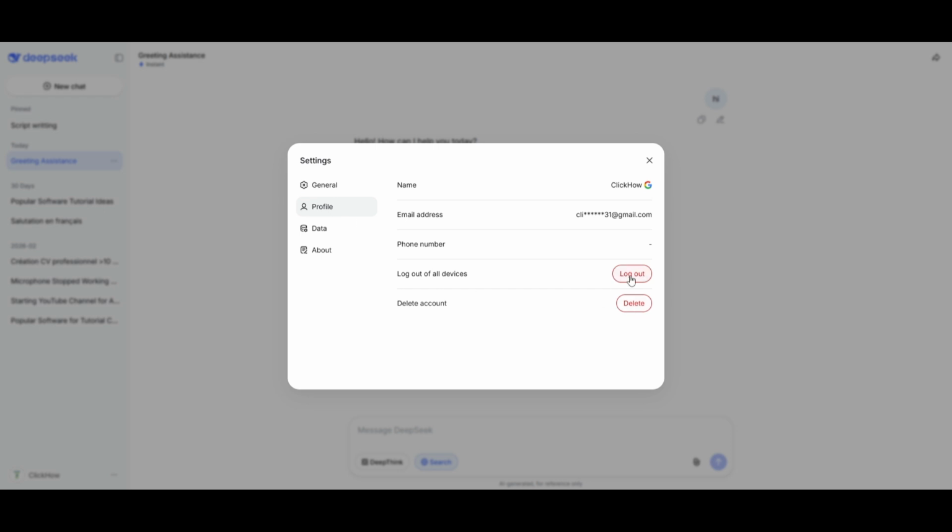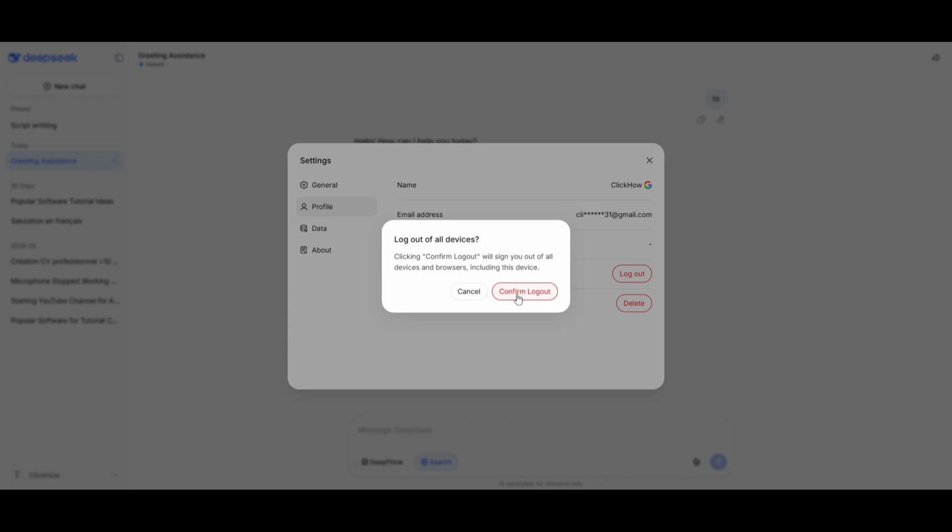When you click it, DeepSeek will log you out of your current session and also sign you out from every other device where your account is active. That means if you're logged into DeepSeek on your phone, tablet, or another computer, all of those sessions will be terminated at once. Just confirm the action and you're done.